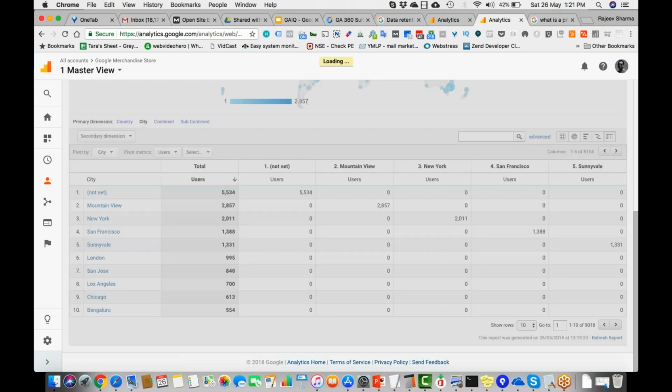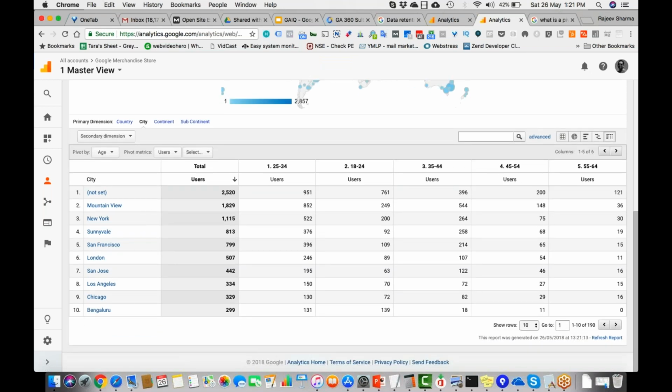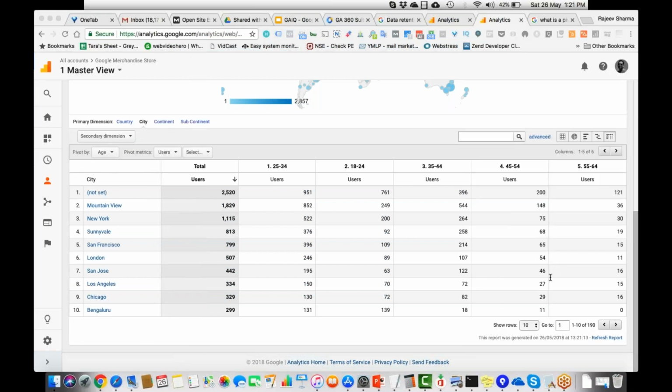Now tell me, is this report making sense? We have traffic from Mountain View, which is 1829 users, and this is the age group wise breakup. Can you see this? And the same is happening for New York, then Sunnyvale, San Francisco, London, San Jose. Is this report making sense now? When I say pivot by age, the primary dimension is city. Are we clear? Now we have started the pivot table analysis. We have started slicing and dicing our data.